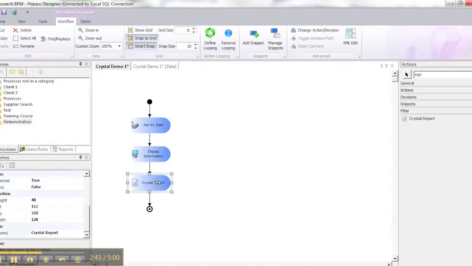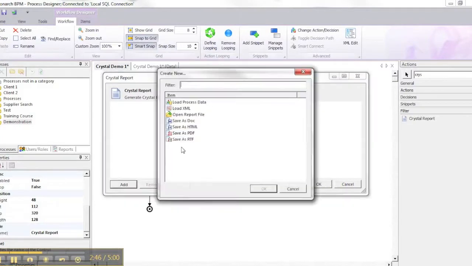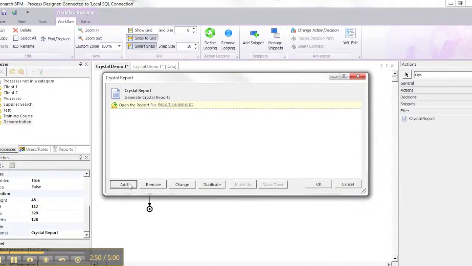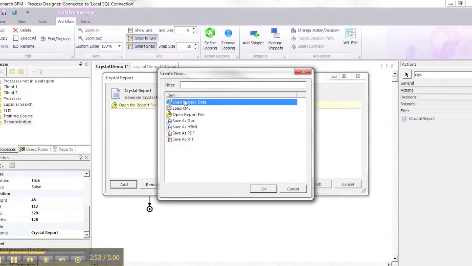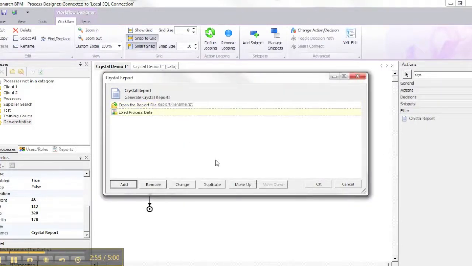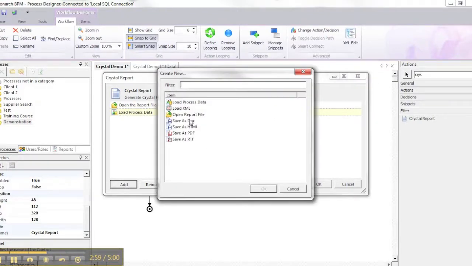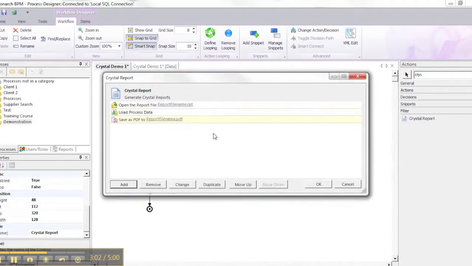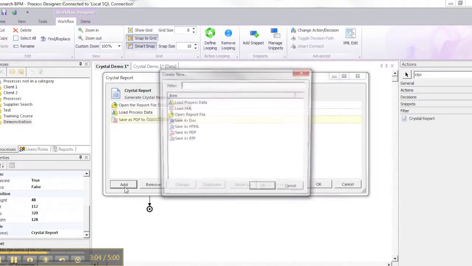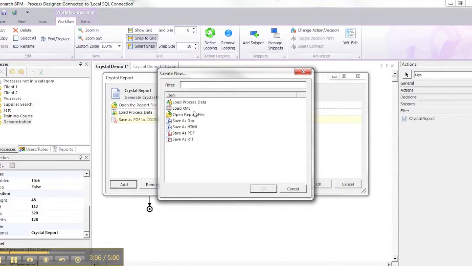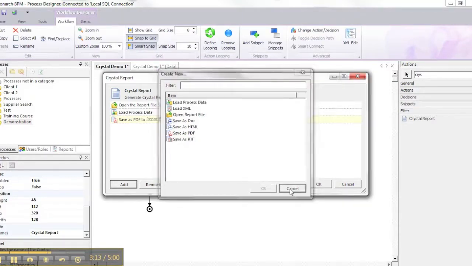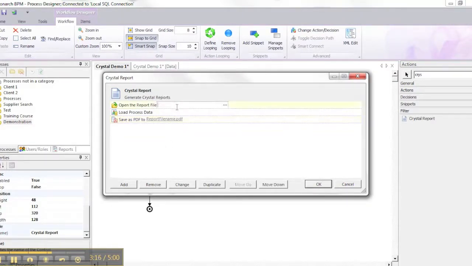So for the crystal report, what I want to do is I'll basically open up a report file. Here's my actions. I'll load the process data from the current process and feed that into the crystal report, and then I will save the report as a PDF. And I think that's probably all we need to do. You can see that there's a few other things, like you could load XML specifically, you could save as a Word document, a HTML, or as an RTF as well. But I think basically this is all we need to do here.